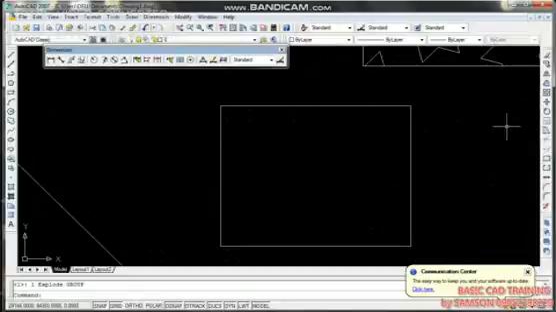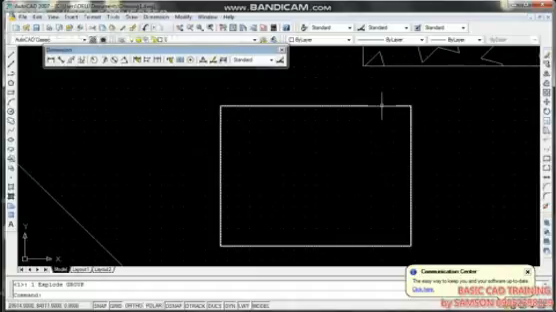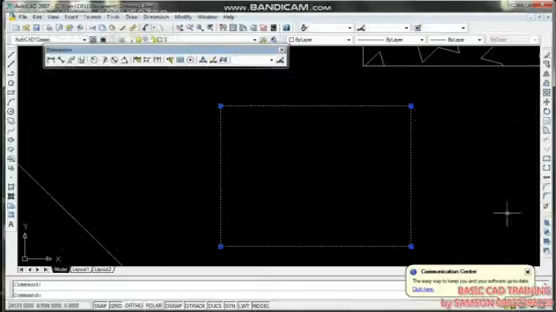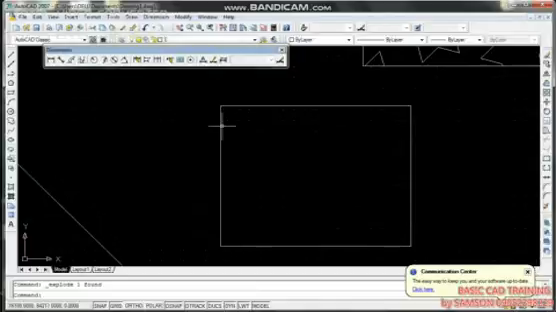Now let's look at the next item on the modifying bar: Break at Point. Let's use this particular object. This is a block, don't forget, and we can't actually use a block, so we are going to explode this block. Select it and explode to turn it into a single object.